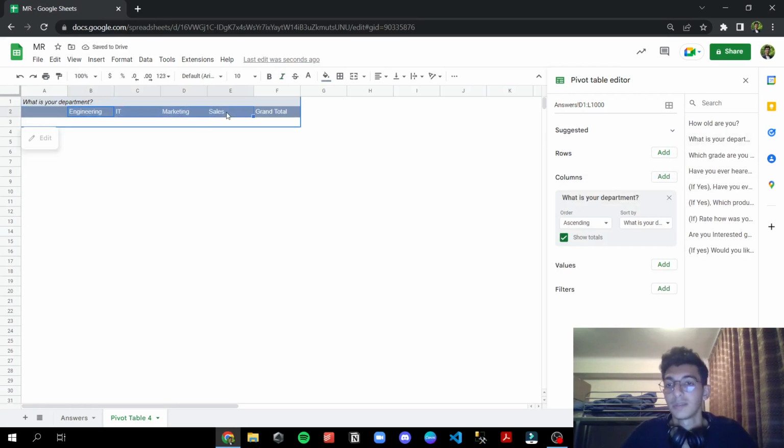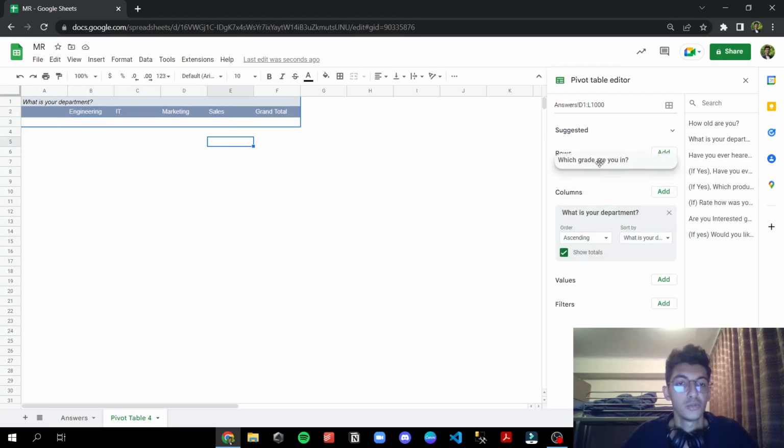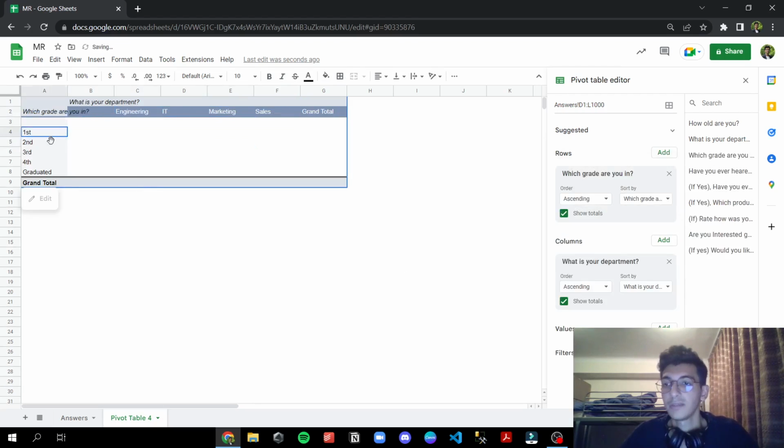I see my departments here. There are 4 unique departments from the survey answers. And also I'm taking my grades to rows. Now I see my rows here. In here, I can do some analysis, but it's all empty, right? So I'm gonna count the people in the sections. For example, engineering first grade, IT first grade, or IT fourth grade, graduated, etc. So I have to count.